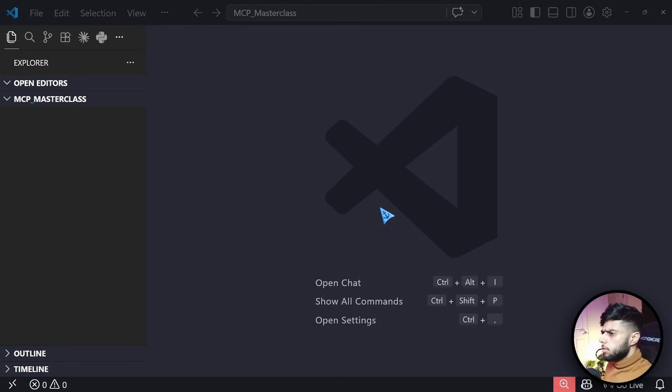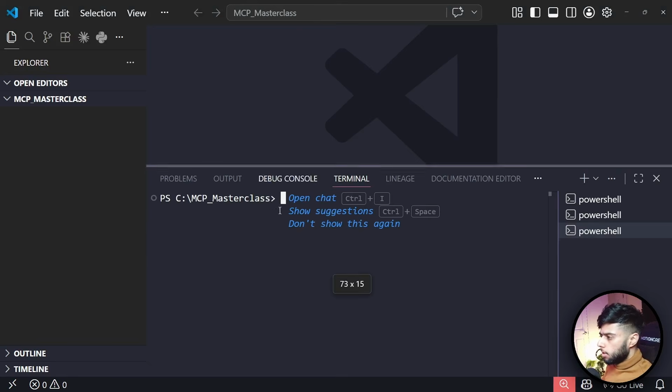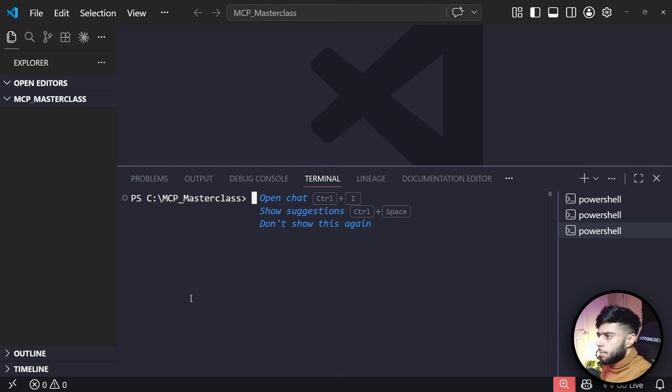And first things first, you first need to create your Python virtual environment, because I do not want to do everything on my global Python environment. And this is an industry standard as well, where you create a virtual environment first before building anything. So simply open a terminal and let's download UV. If you do not know about UV, UV is basically a Rust based Python package manager, which is very fast as compared to pip, and I love using UV.